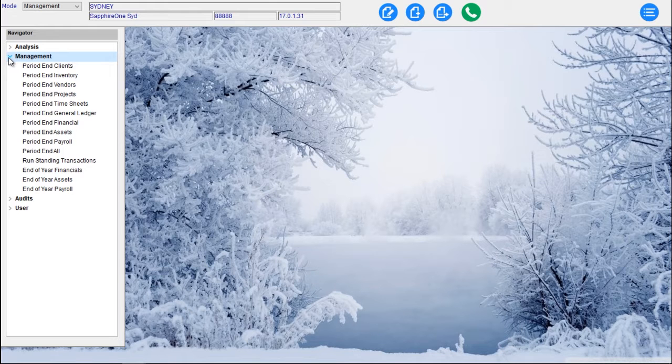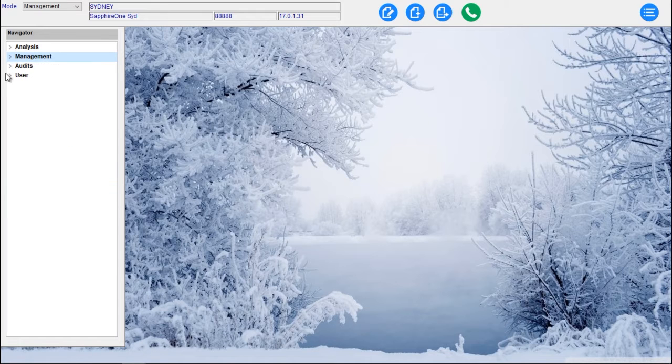This is where we perform our period end, so we can do period end for clients, inventory, vendors, job projects, timesheets, general ledger, period end for financials, period end for assets, period end for payroll, or period end all. Run standing transactions, end of financial year, end of year assets, and end of year payroll. And then we come into the audit function, and we have the receivables, transactions, payables, and general ledger.